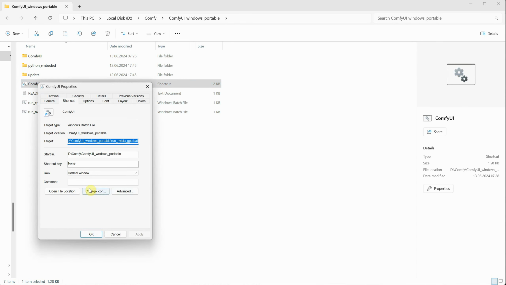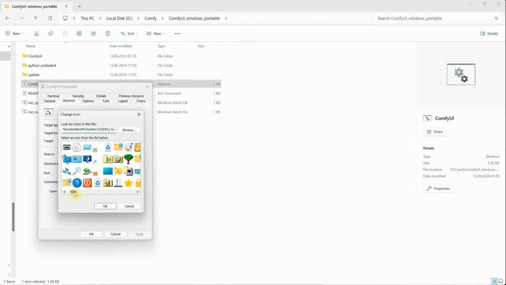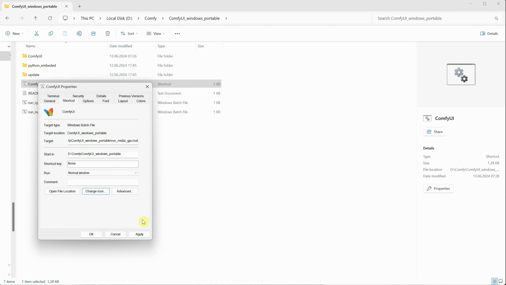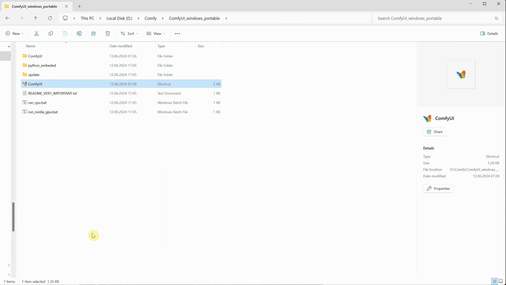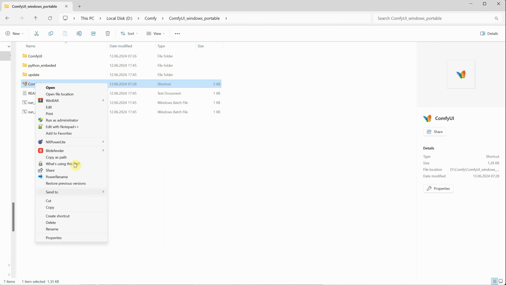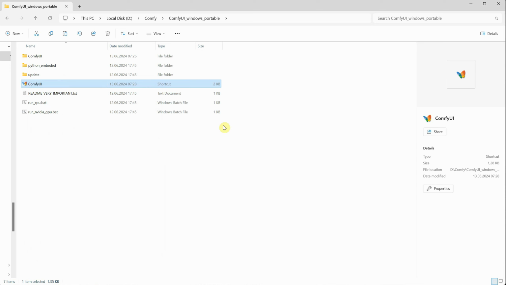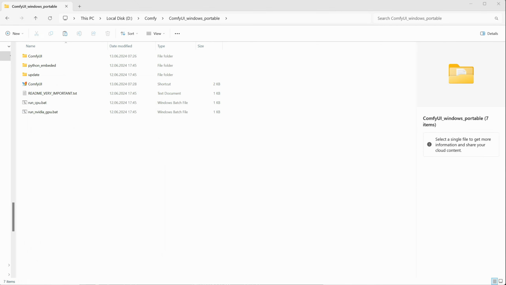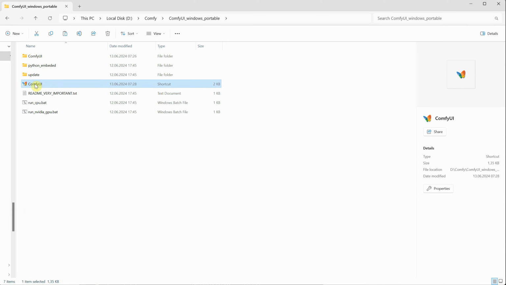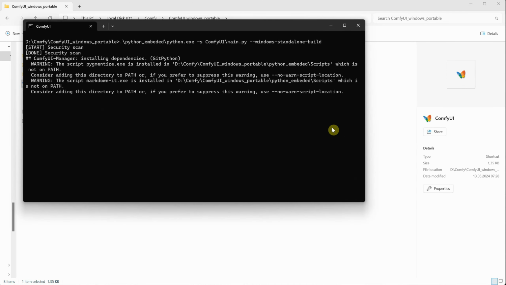With a right click, I'll change the icon, maybe to a butterfly, and then click OK and Apply. Now we have the shortcut that we can paste on the desktop so we don't have to enter the folder each time we want to launch ComfyUI. Close any ComfyUI window you have open, and now let's use the shortcut to run it.